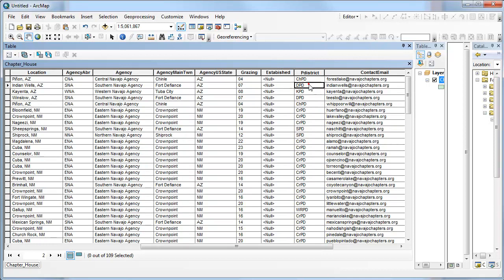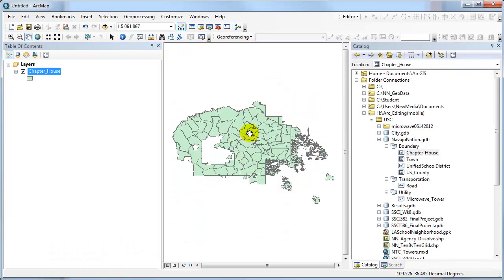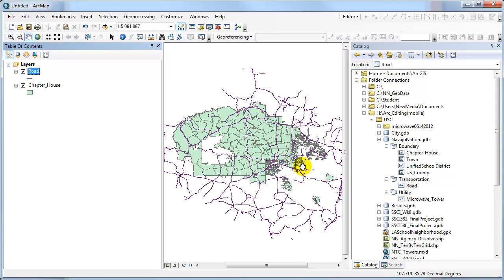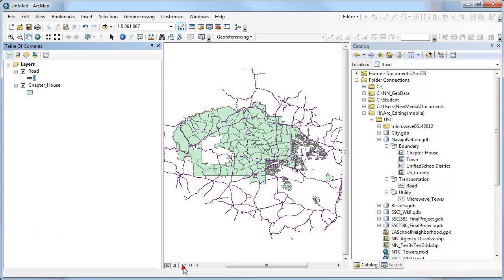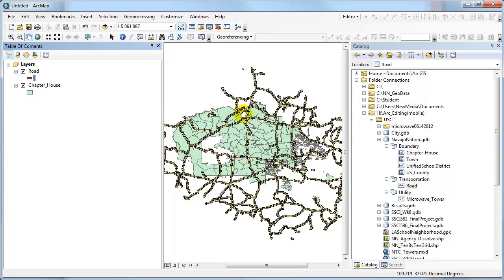We have Chinle, Kayenta, and then contact information for each of those chapter houses. So that's just an example of what I put together, and that's the first map. The second map was the road information here. A lot of this stuff had to be edited. I had to change the symbology to make it stand out a little bit.